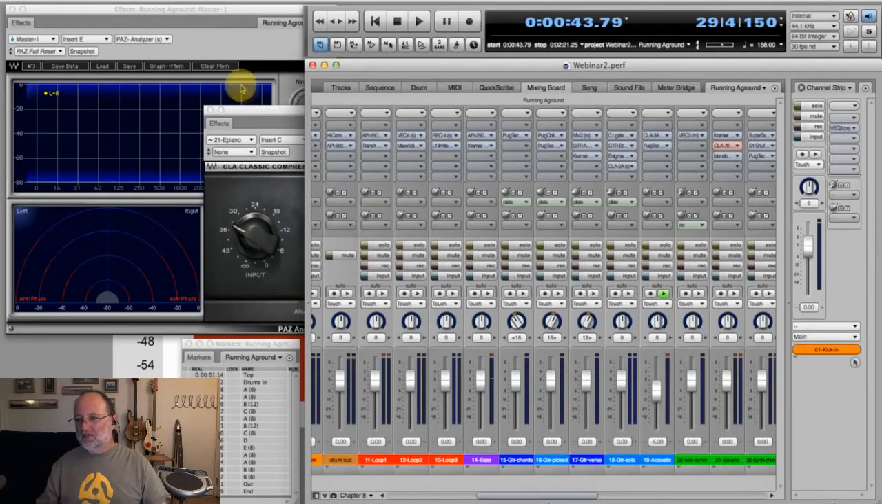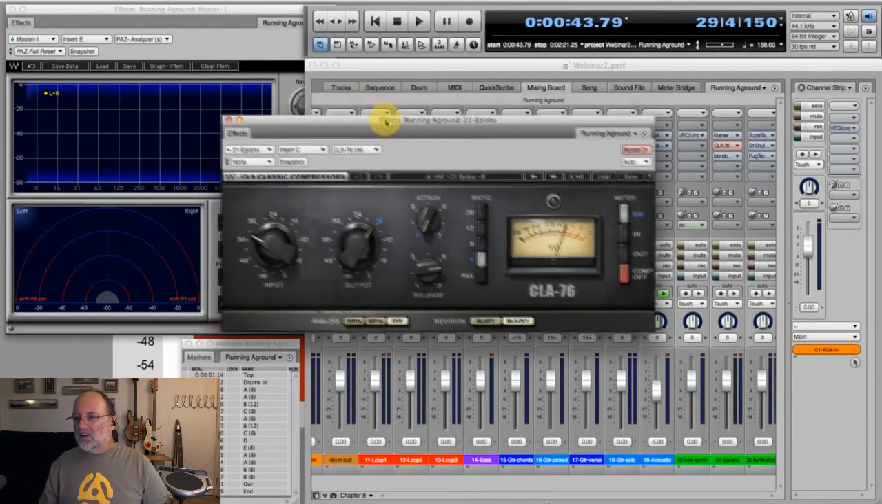And it kind of comes and goes. So with the compression on there, it gets that track to really sit in there, just add the texture behind the vocal without obscuring any words or bringing the attention to the electric piano when the attention really should be on the vocal.